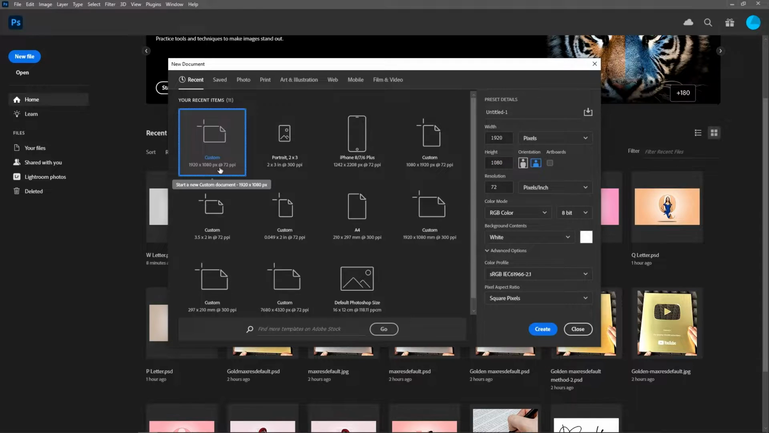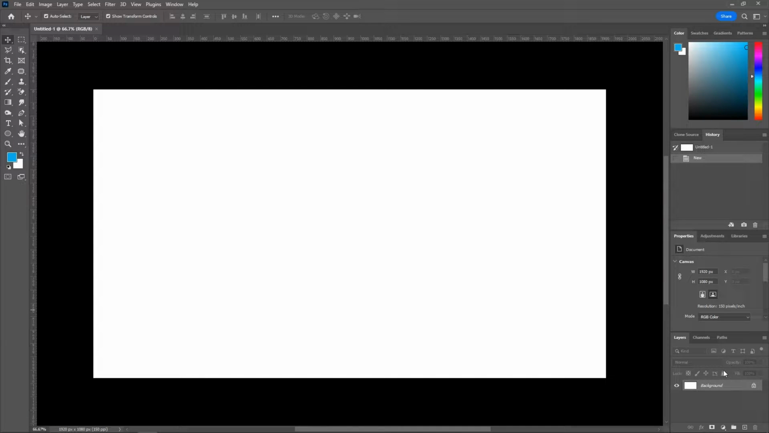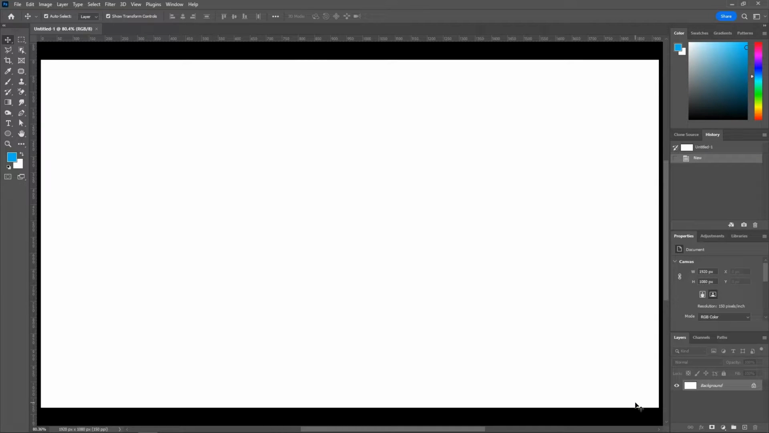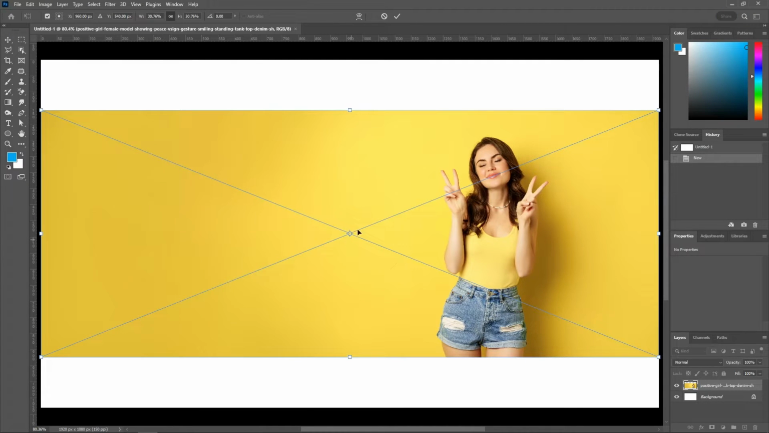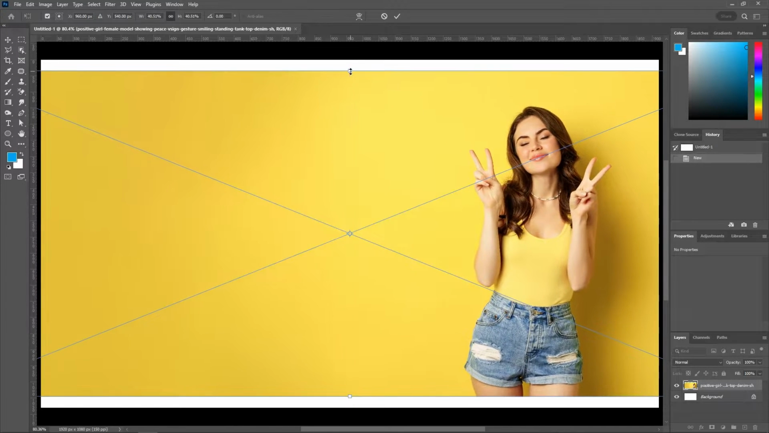Follow the process. Pick the image which you want to create a letter portrait. Resize your image as per your requirements.